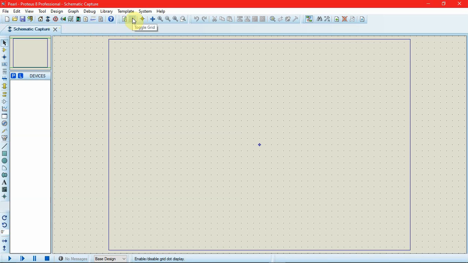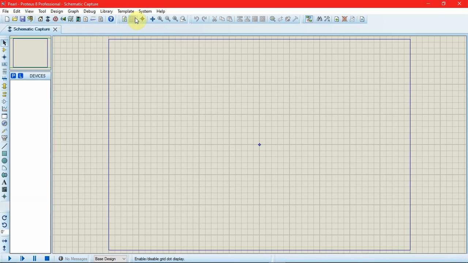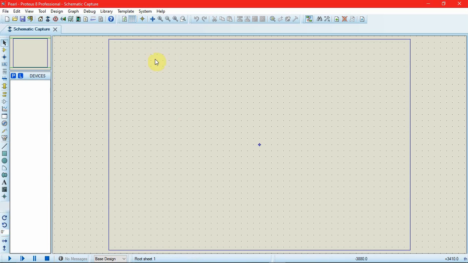Over here, this part, the toggle grid section, is used to toggle the grids that are available. So when you first open your project, you will see that there are lines over here on this page, which I feel is kind of messy. So I will just click on toggle grid, and the various grid options are available. So I'll select the dotted one, which looks good.